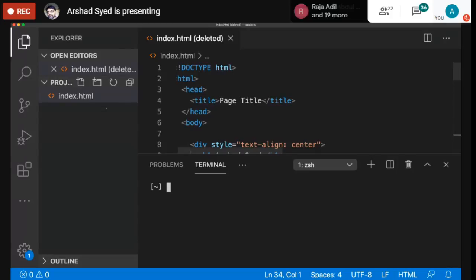Let me see if I can create a directory through VS Code. I don't think so. It gives me the option to create a folder, but when I say create it, let's see, projects. Now it's taking me back to the projects directory.